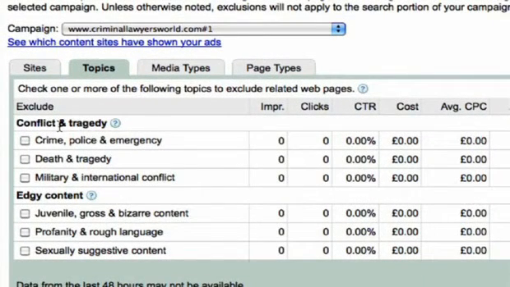adverts on conflict and tragedy sites, i.e. crime, police and emergency sites, death and tragedy sites, military and international conflict. It'll show your advert on edgy content sites, juvenile, gross and bizarre content, profanity and sexually suggestive content. So by default Google will show your advert on all those sites unless you go in here and tick to exclude these types of sites. Okay, so obviously we don't want our adverts shown on those types of sites.